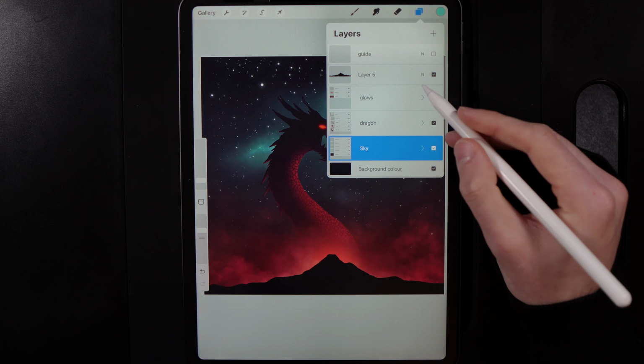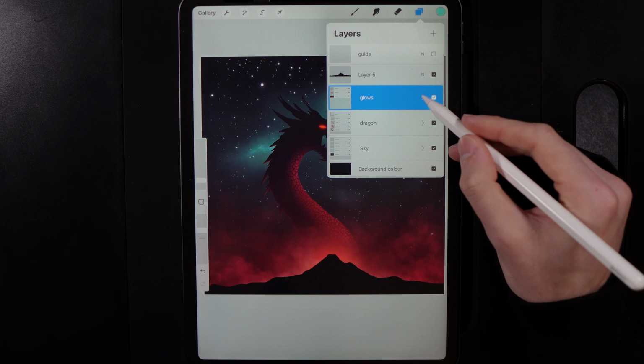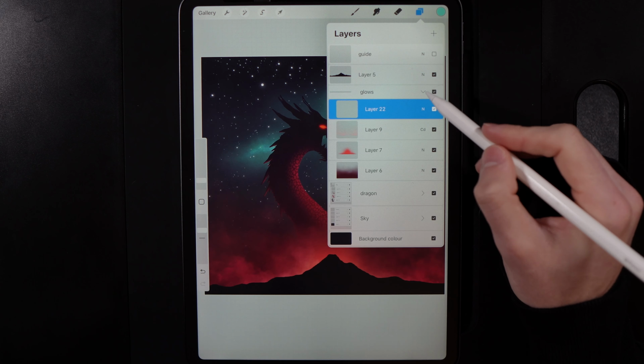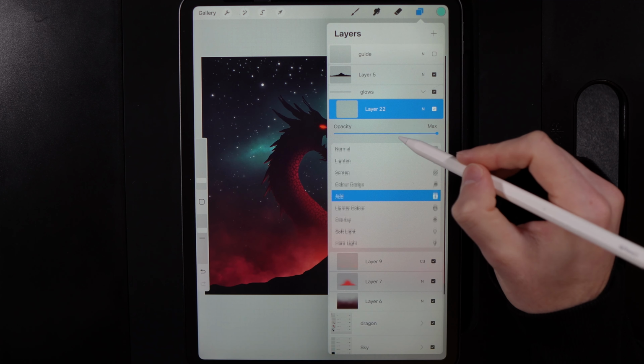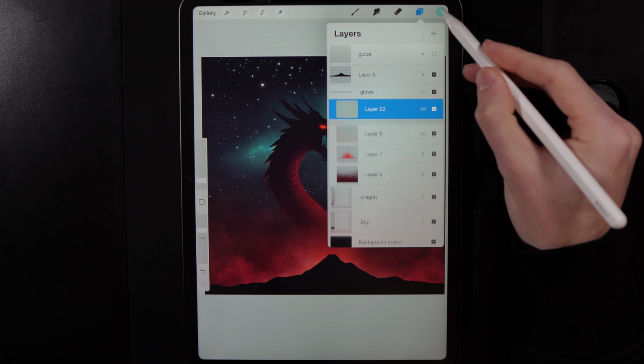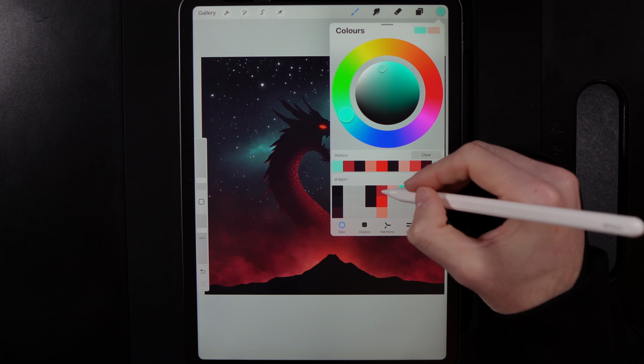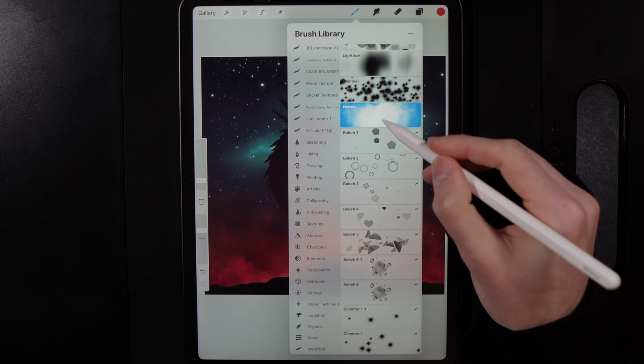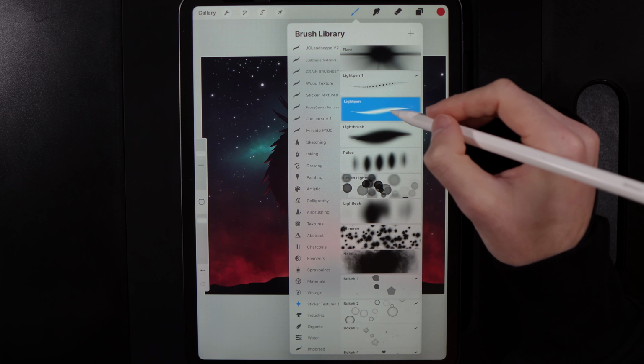So we're going to go into our glows group. We're going to open that up. We're going to go above our little clouds layer. We're going to create a new layer. We're going to change the blend mode from normal to color dodge as well. We are going to go to our colors, and we're going to grab the top color in the 5th column. Our brush wants to be set to the option of luminance, but we're going to go into the light pen.